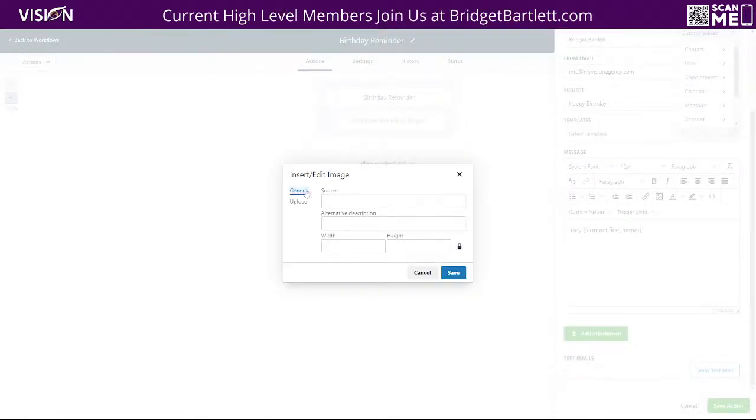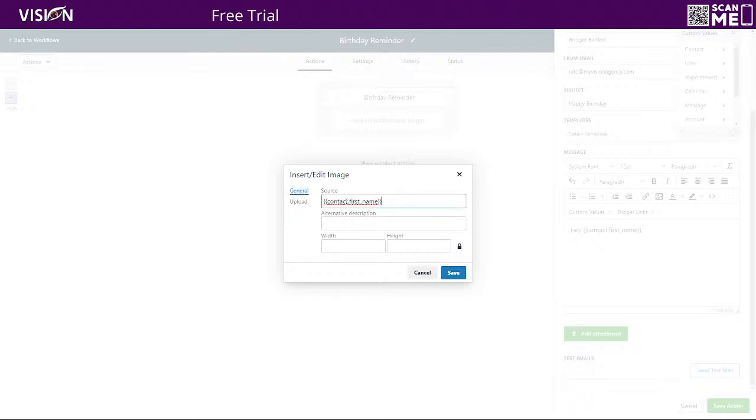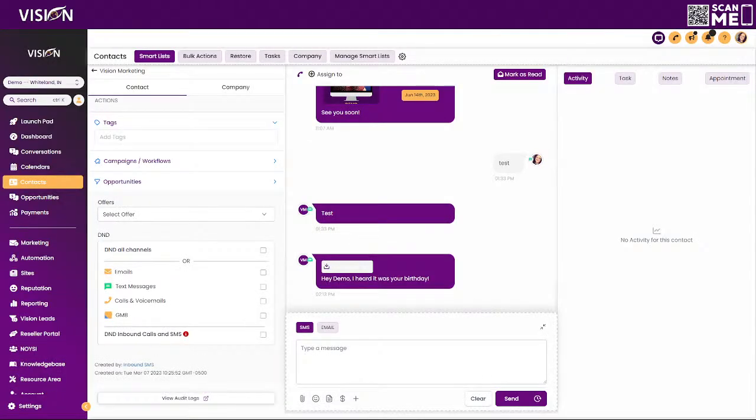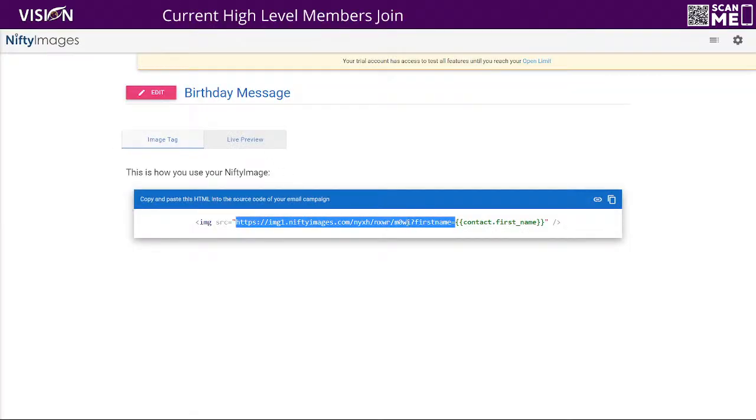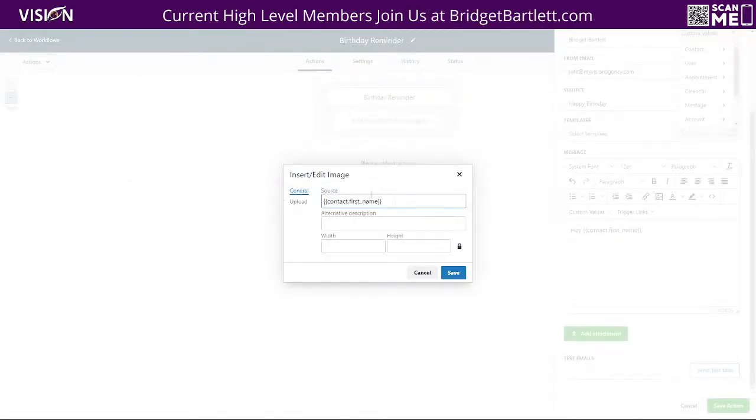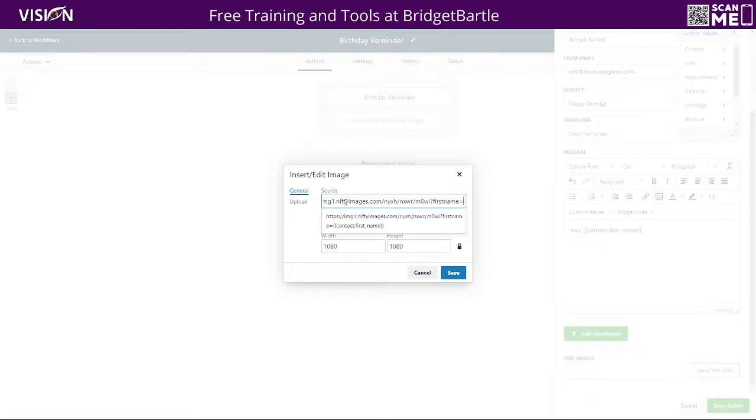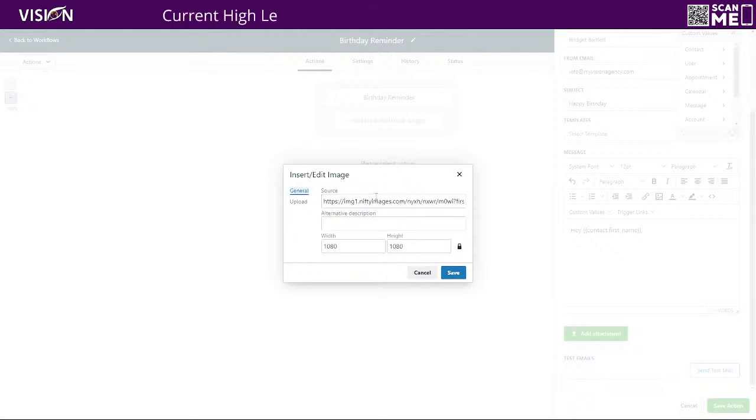You'll see when we click on the image to insert, it says general, and then it says source. So what we want to do is, oops, we need to get that whole link. So I'm going to go back to Nifty Images here. I'm going to copy this, and I need to paste this here. So you see that we have the entire link that Nifty Images gave us, and then all we did is add that custom value to fill in the contact's first name.